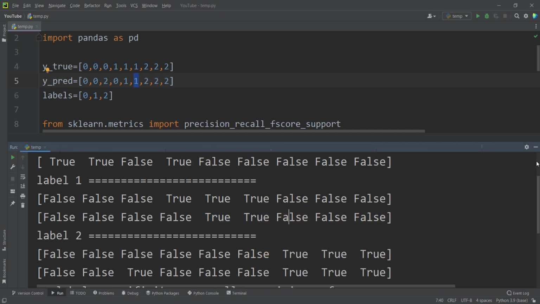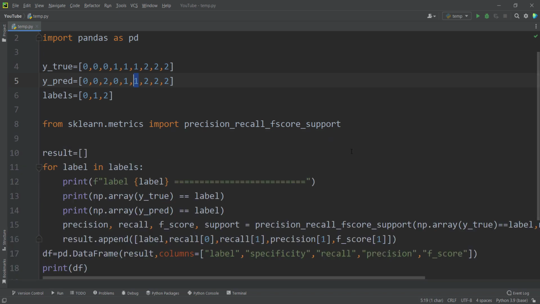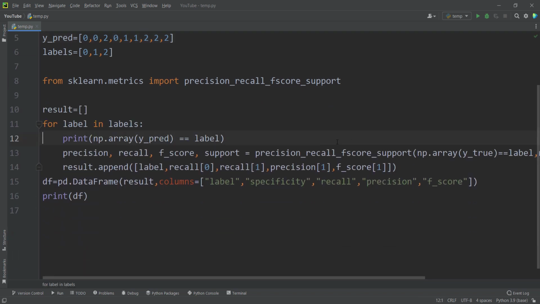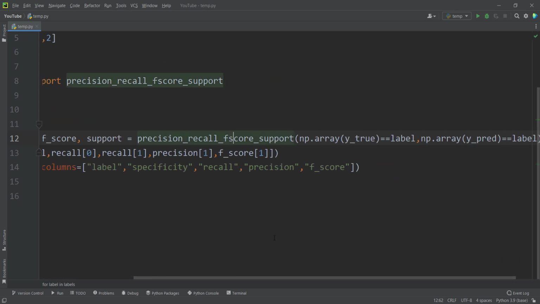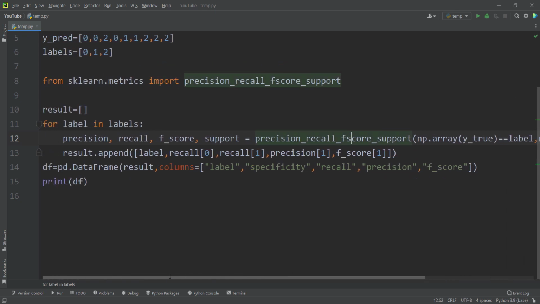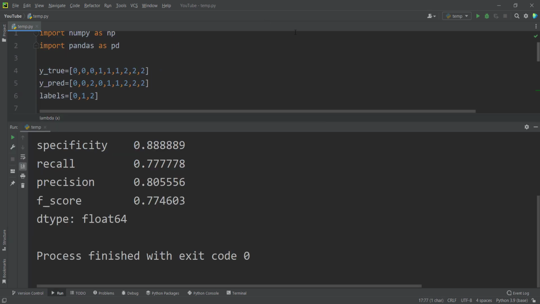So as a matter of fact, this is a label indicator, and this is one way to pass y_true and y_pred to this function which we have used in this tutorial. So that's it. But here is another question. How can we get something like this, which you can see is the average specificity, average recall, average precision, and also average f-score of this problem?